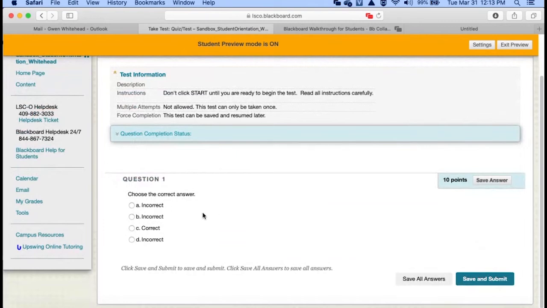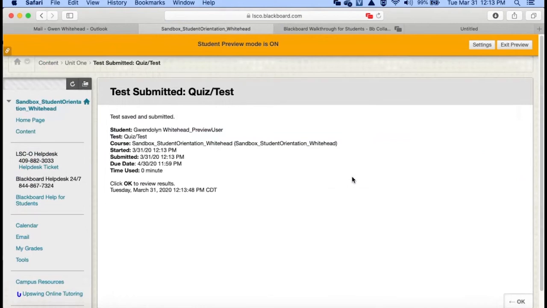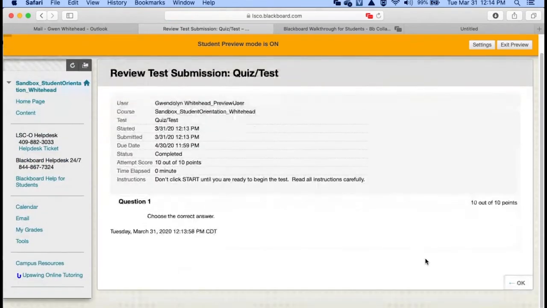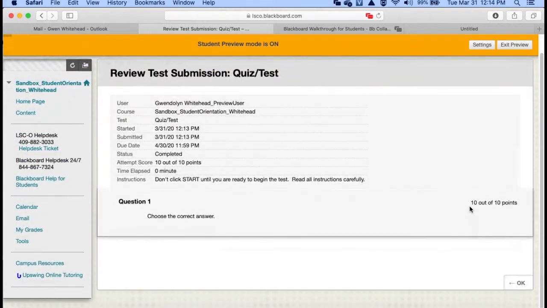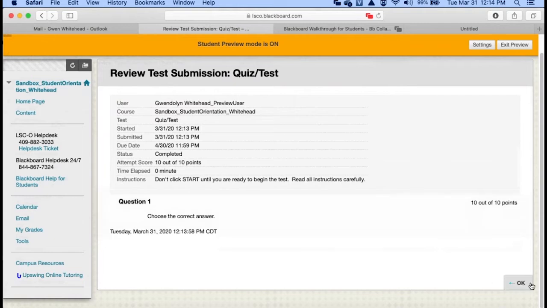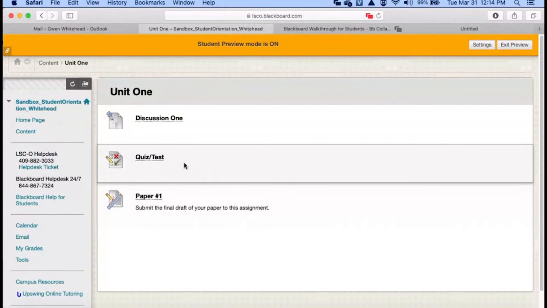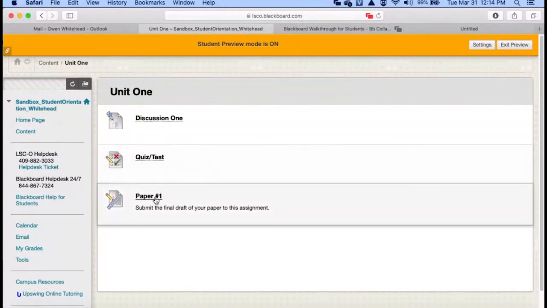I want you to choose the correct answer. You've got four answers here. We're going to choose correct. Okay, click OK to view results. That's not available up there. Here's where your OK button is hidden, way down here. So I click on that, and I notice I made 10 out of 10 points on this quiz. So woo, yay me. Doing well so far. Okay, so now when I clicked OK that final time, it brings me back to Unit 1.